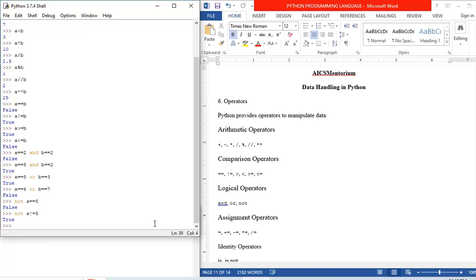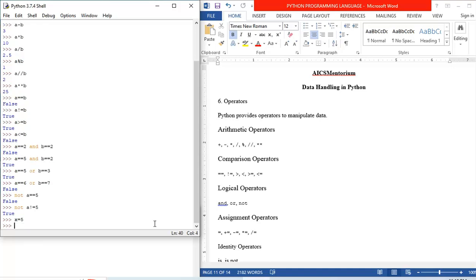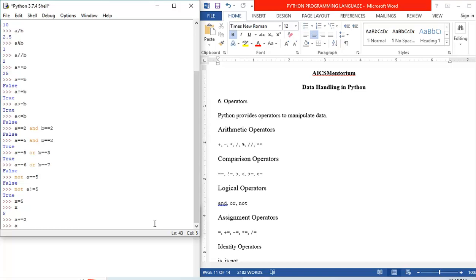Now let us see the assignment operator. Assignment operator is nothing but assigning value to the variable, and say for example I am writing x is equal to 5. So it has assigned the value 5 to x. Now let us see a plus equal to 2. Now a is having 5. Now I am doing a plus equal to 2 and then I check what is the value of a, so it becomes 7. So it adds 2 to 5 and stores it in a.